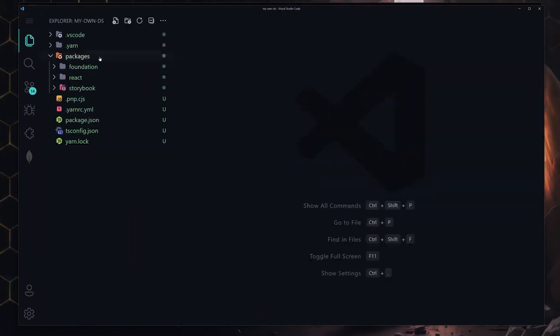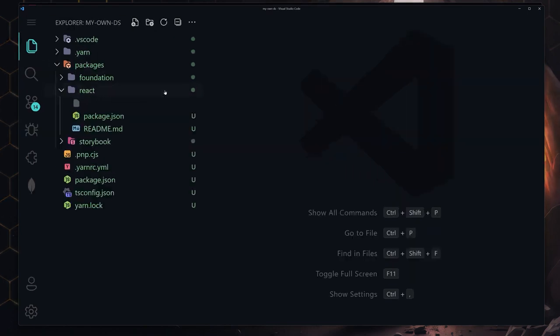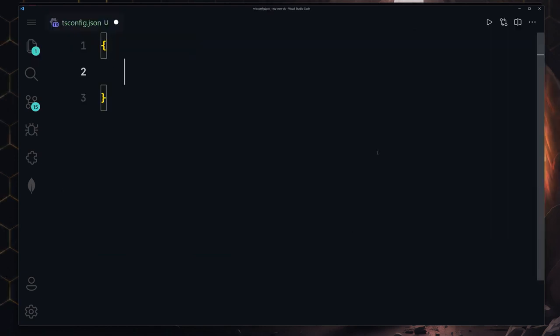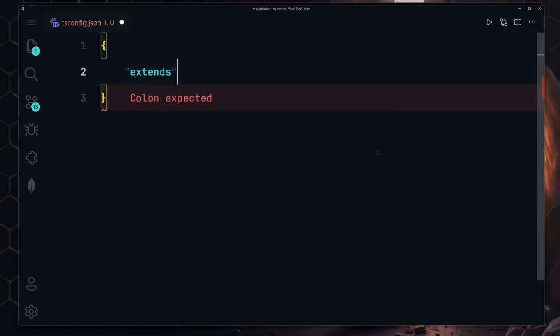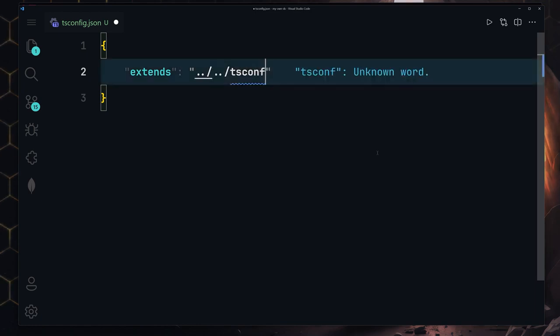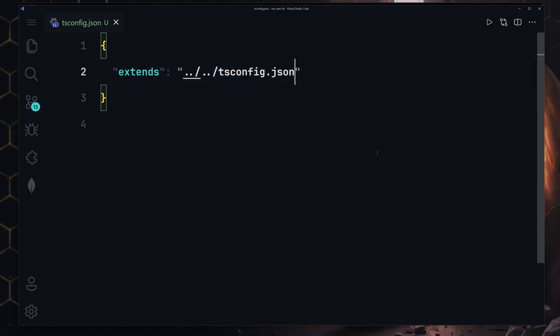I'm going to go to my packages, then into my React package, and here we are going to create a new file with the name tsconfig.json. First of all, we are going to extend our own configuration which we just created. So we are going to use extends, and grab it from the root, from the tsconfig.json file. Now let me save my file.